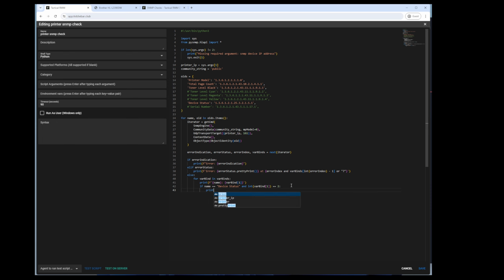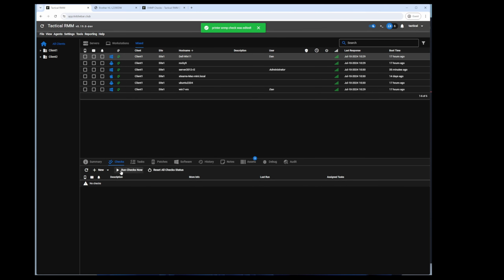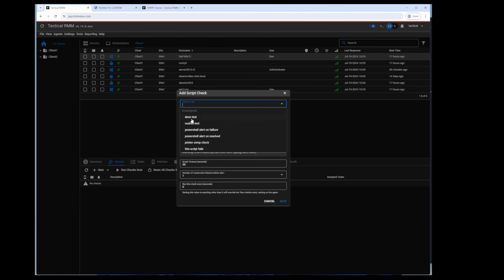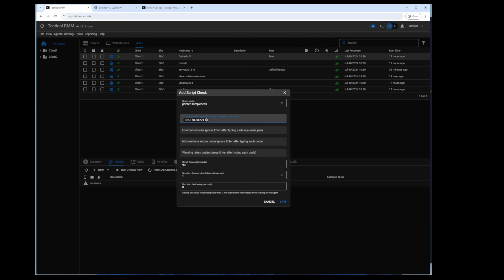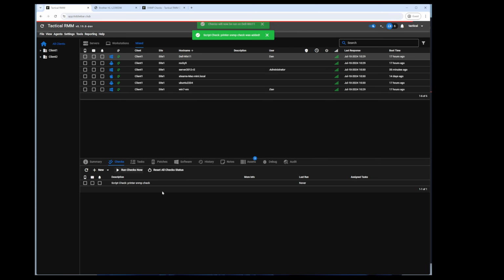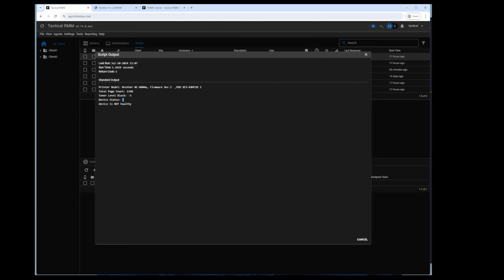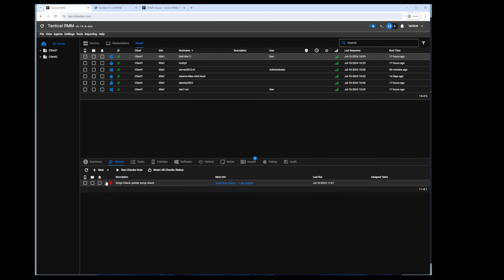So we'll say print device is not healthy, and then we'll sys.exit 1 just to simulate a failure. So let's do a new script check. And this should fail. Yep, there it is. So device status, obviously 2 is healthy, but just for this demo, it's not, right? Device is not healthy, return code 1, and then you could set up your notifications and alerts or whatever.